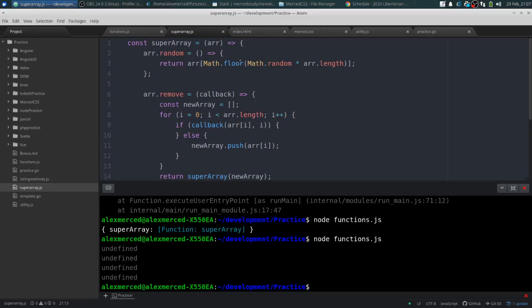Return array[Math.floor(Math.random())]. That's the index. Math.floor(Math.random() times the array length). So this should get a random integer between 0 and the length of the array.